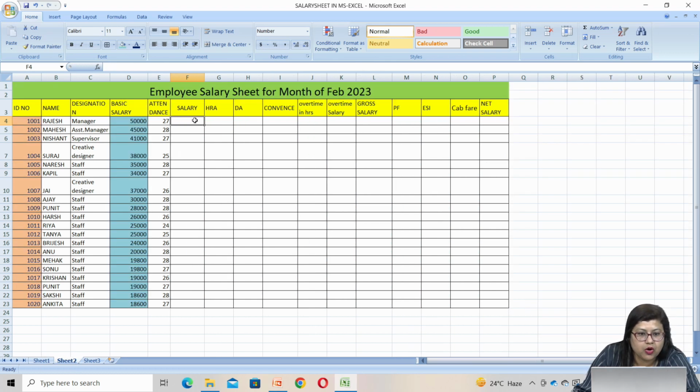I will be showing you how we have to calculate. Equal to operator, select the basic salary column, then divide by 28, the number of days. So with this we are calculating the salary of 1 day into how many days he was present, 27 days, which value is in the E4 cell. Press enter. This is the salary of the person.